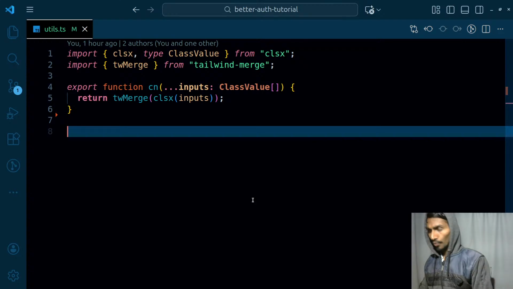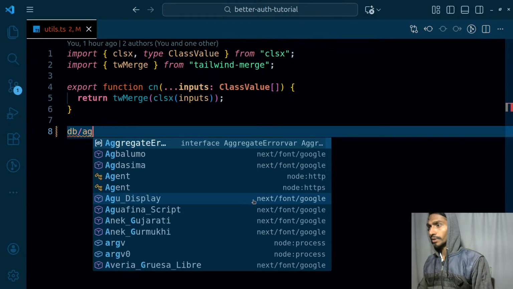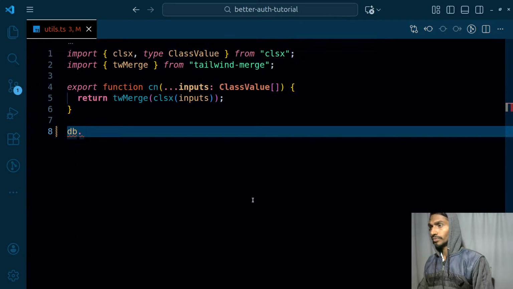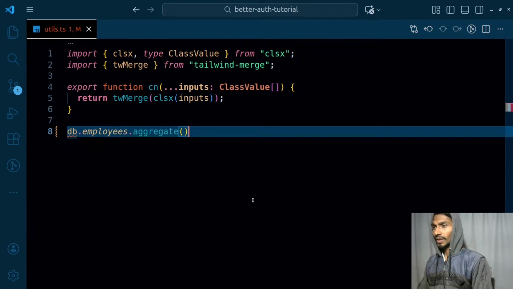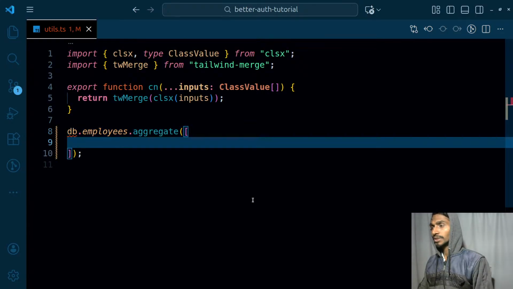So right now, whenever you are performing db.employees.aggregate, just like this, you will start your pipeline. Even if you run this much, this is going to be fine.